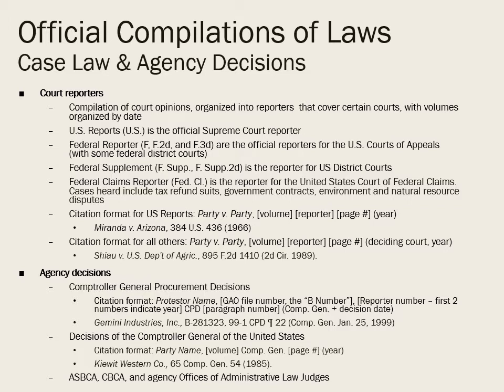For federal court cases, the reporters that you will use most frequently are the U.S. Reports, which is the official reporter of the U.S. Supreme Court. That is shown by the designation U.S. And then also the Federal Reporter, which mostly reports on court cases decided by the U.S. Courts of Appeals. And that is shown by the designation F, F2D for second edition, or F3D, third edition, which is the current edition of the Federal Reporter.